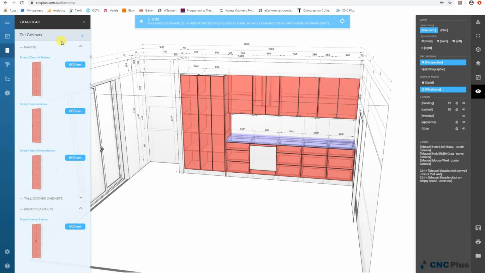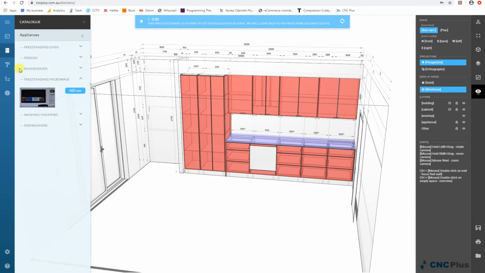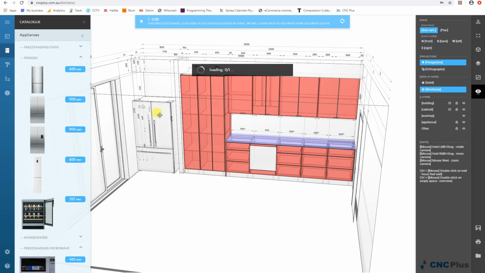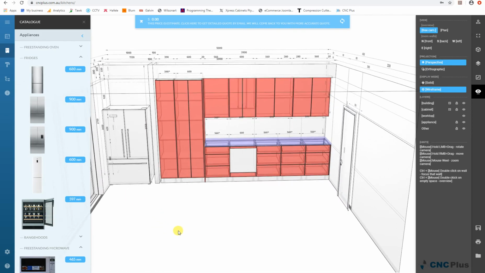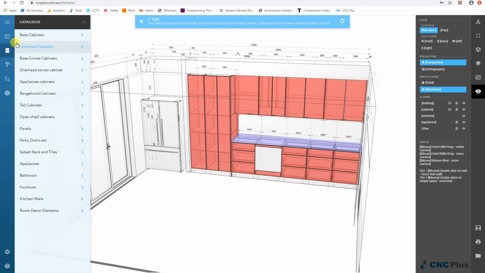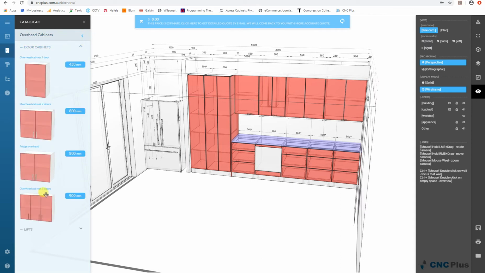We have a part of the library with appliances. So in this fridge recess, we'll drag and drop the fridge, and probably we've got a space here for the fridge overhead. So if you go to overhead cabinets, door cabinets, we'll have the fridge overhead here.